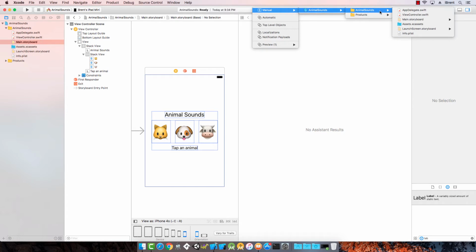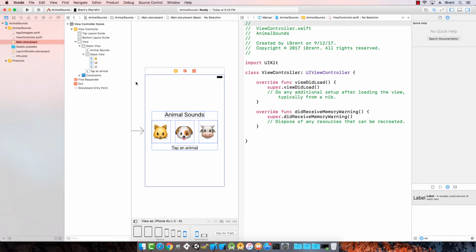is it drills down. Basically you're seeing everything that's over here on the left under the navigation panel. If I go to manual and then I go to animal sounds and then I choose view controller. So this is the view controller that matches this view controller here. Okay, now we know how to do actions and outlets because we're pros at this.